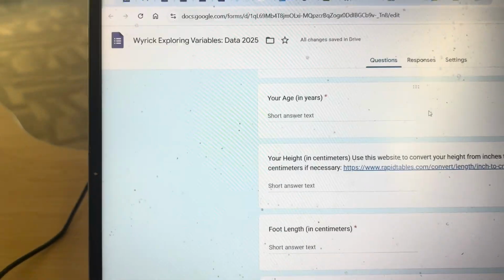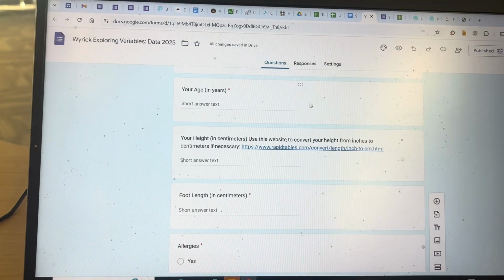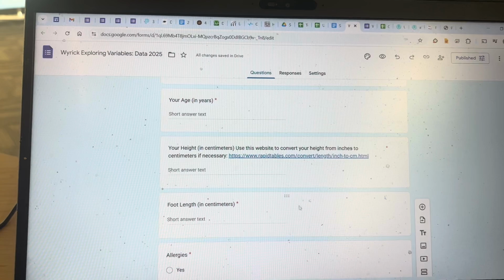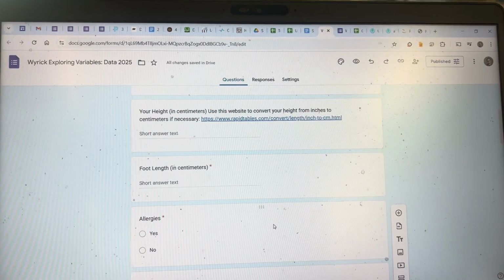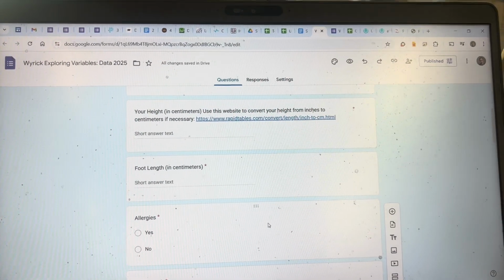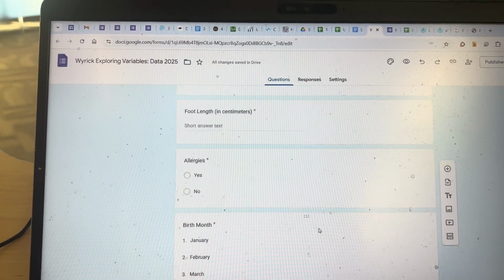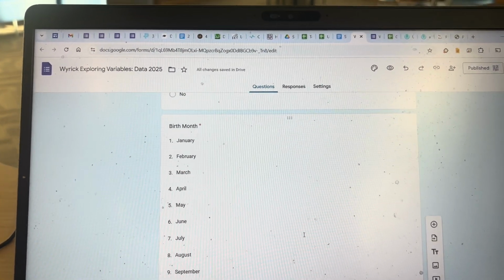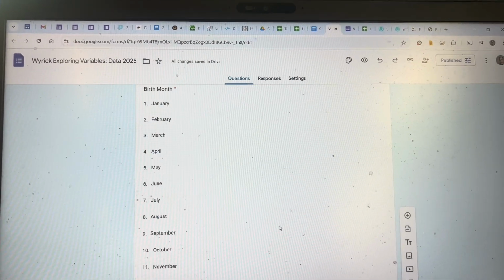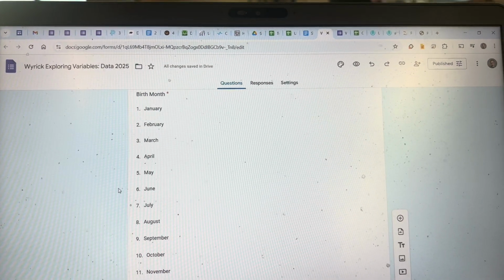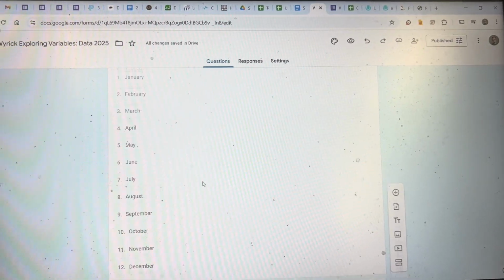So your age in years, that's quantitative. We can average that together. It would make sense to do so. Your height, also quantitative. Foot length, quantitative. Allergies, yes or no, that's categorical data. Just, do you have allergies, do you not? We can make a bar graph that represents how many people, or a pie chart would be pretty good. Birth month, again, you can assign a number to these, but it doesn't make sense to average them. Oh, the average month that people were born in was somewhere between June and July. It's not a month, okay? So this would be categorical data as well.